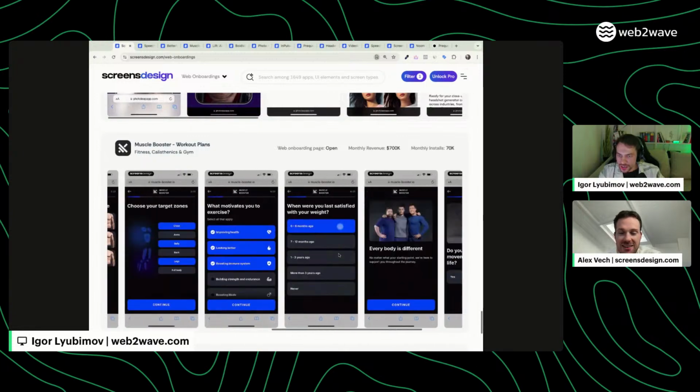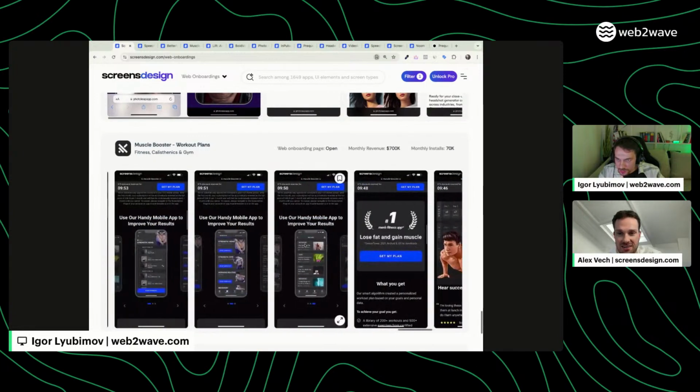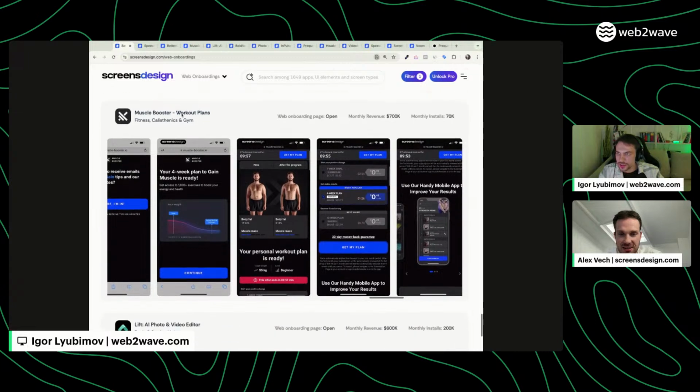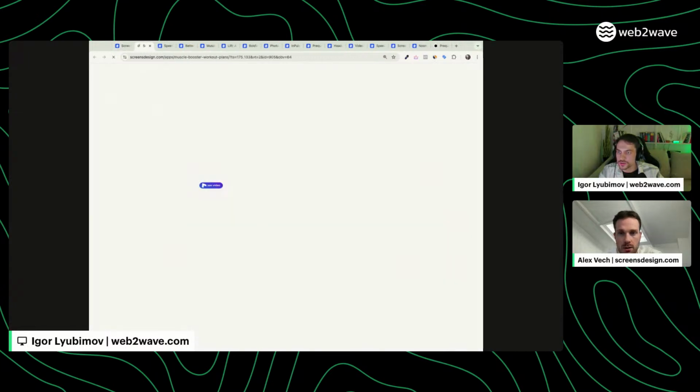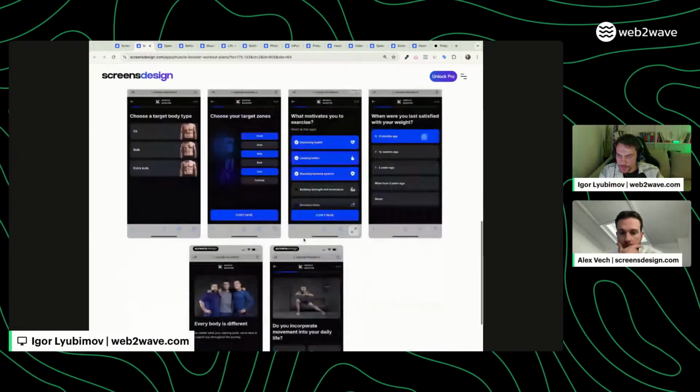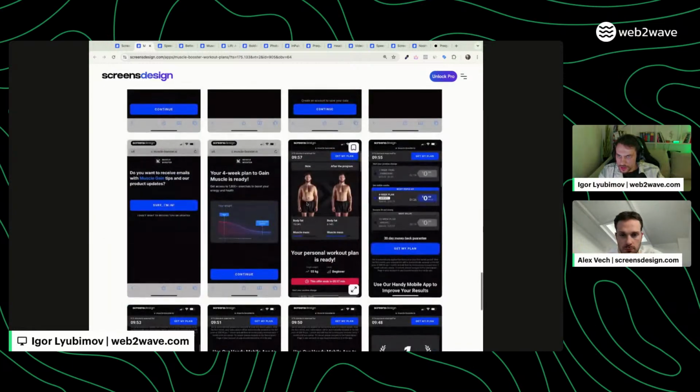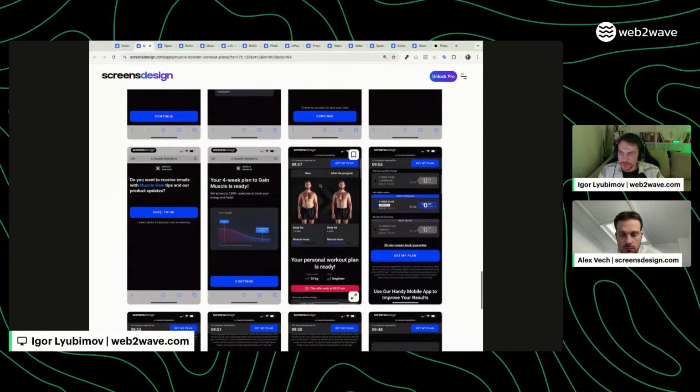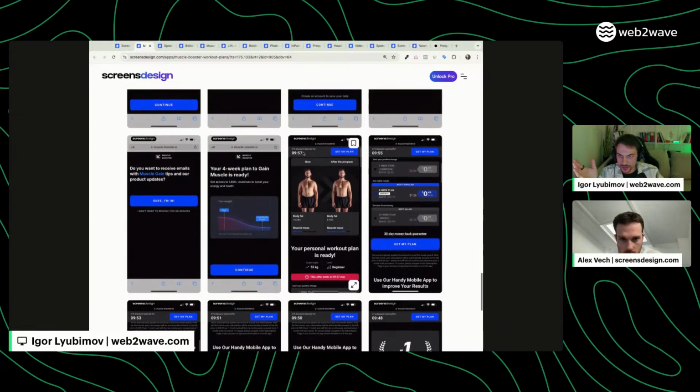Okay, so let's find some other paywalls. So here, let's check the muscle booster and talk about the paywall. The structure of the paywall is almost always the same for all these kinds of applications. We have this timer to put some pressure. Then before after, which visualizes their life after using the product.